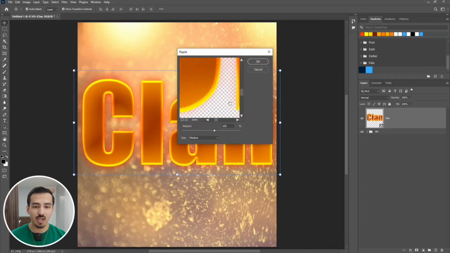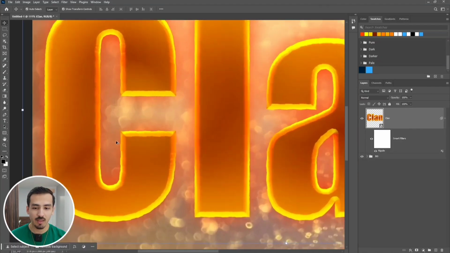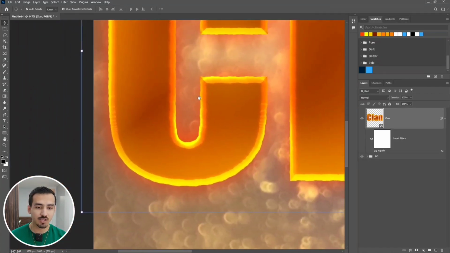This one will change the appearance of our object into something that would be around some kind of fire. For the first, change the size into large, and the amount is too much, something like 50% or 20% is okay for the first ripple. Press on OK. Now, if you would like to see the changes that we've made, look at the edges.